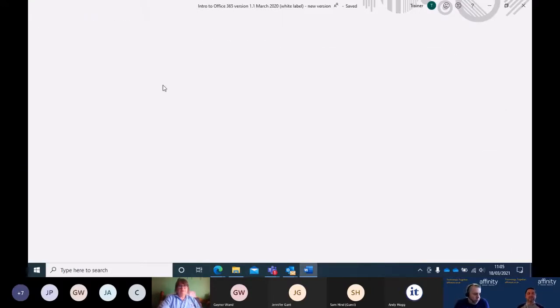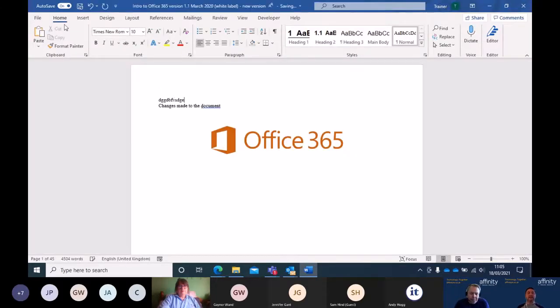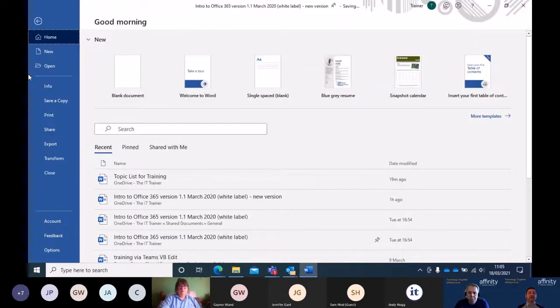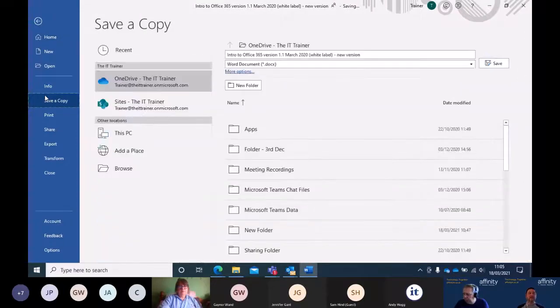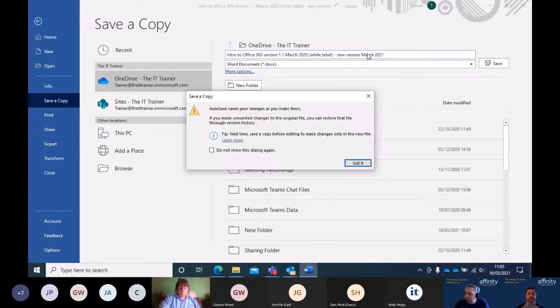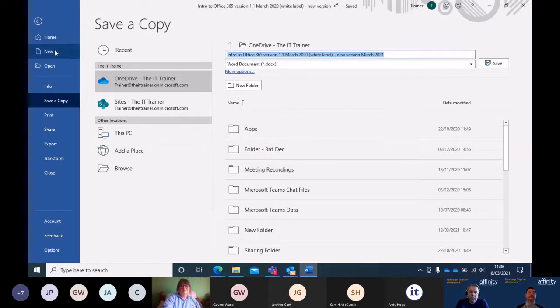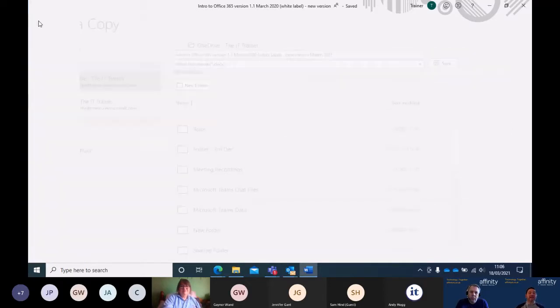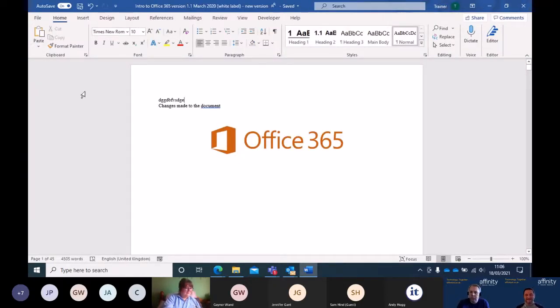If you make changes and then go to Save a Copy, Microsoft will tell you that, by the way, you've made changes to this. If you want to get your changes previous, there you go. Autosave makes changes as you save them. If you made unwanted changes to the original file, you were going to store that file through version history. So there we go. You can turn that dialog off once you're used to it. I don't, because I use this for training. And I still forget occasionally, unfortunately, because I don't do best practice.